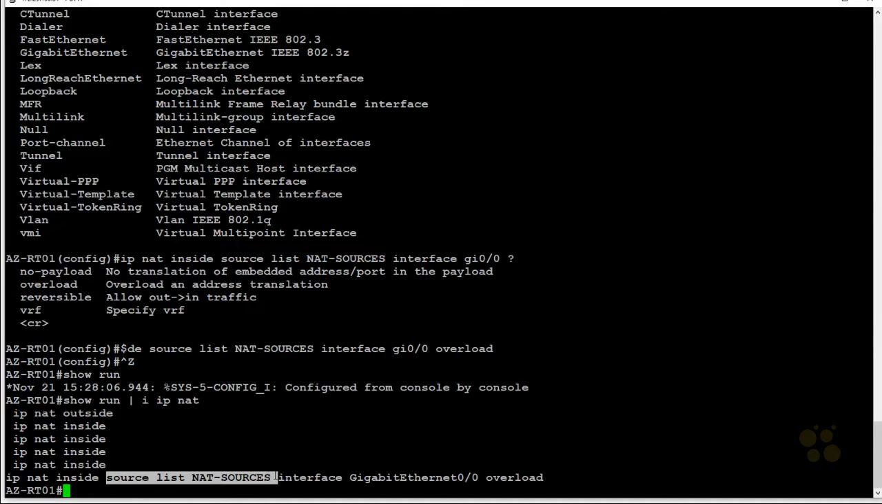Okay, great. What do you want to NAT them to? Oh, I want them to go out this interface and use the IP address on that interface as the NAT address, and I want to overload it. So I want to share that IP address among as many clients as I possibly can. That's the configuration. Now the question is, does it work?